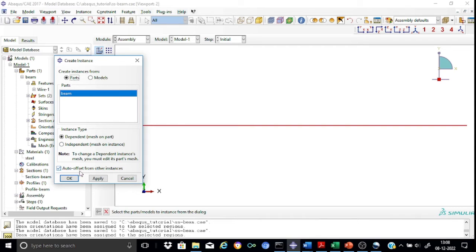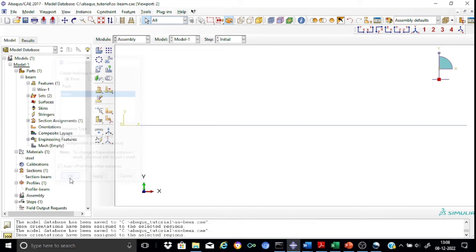Here is an auto offset that is not relevant to me. I will just apply, okay. Now you will find that the beam member is appearing and you are in the assembly module. The color of this member has changed to blue. Fine. So now the assembly is over. We don't have anything more to do here because this is the simplest structure we can ever have.